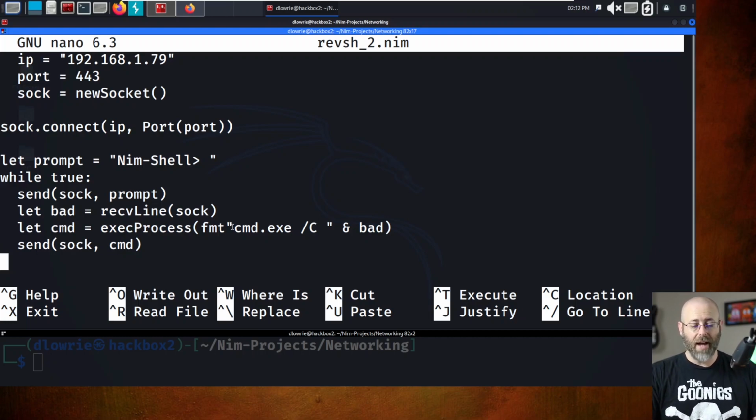So now I can pass that string along and then I concatenate with the ampersand whatever's in bad. Bad, remember, is what I send from my attacking side. It's going to come in, add that to the cmd process, and run cmd.exe /c, whatever I tell it to run. You can do PowerShell as well if you like. I was going for the easy button. Then you hit send. So I send the sock, I send the command, and things should work.